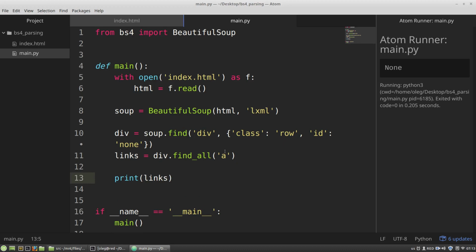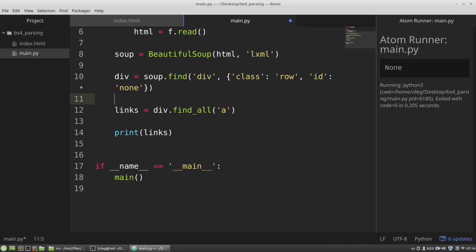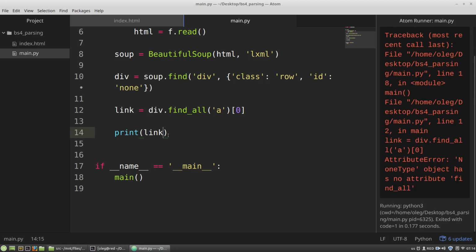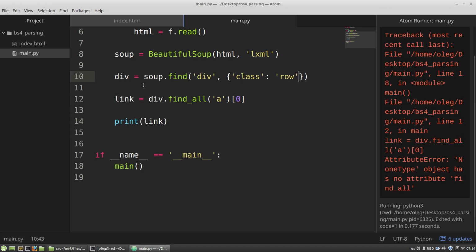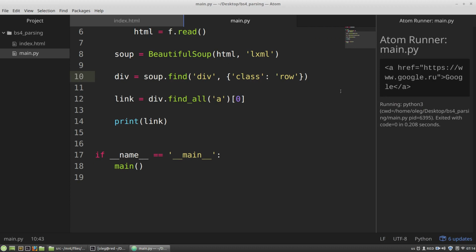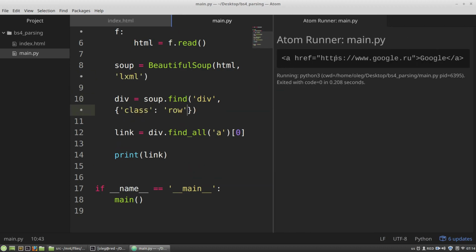Okay, and how can we get data? For example, let's get the href attribute of a link. Here I've got all links of the first raw div, and I want to use the first A tag. Sorry, I forgot to delete the ID. Okay, this is the first link of the first raw div.